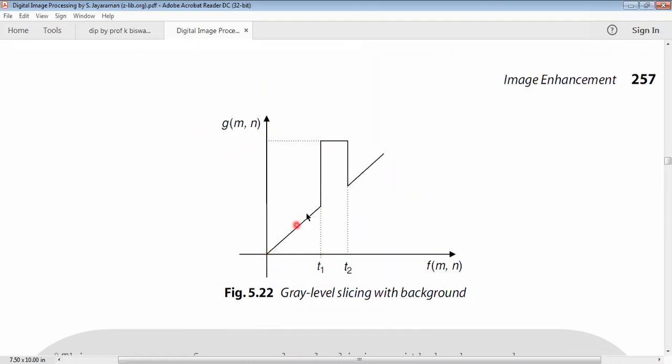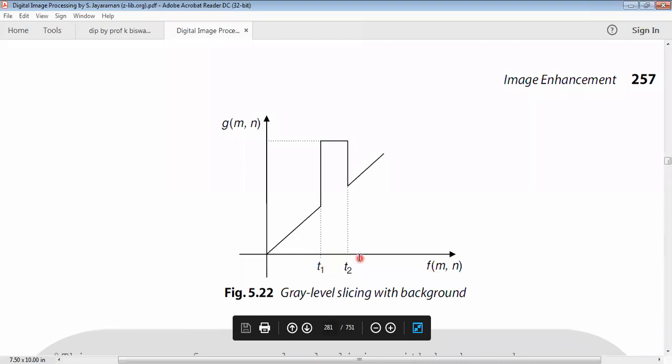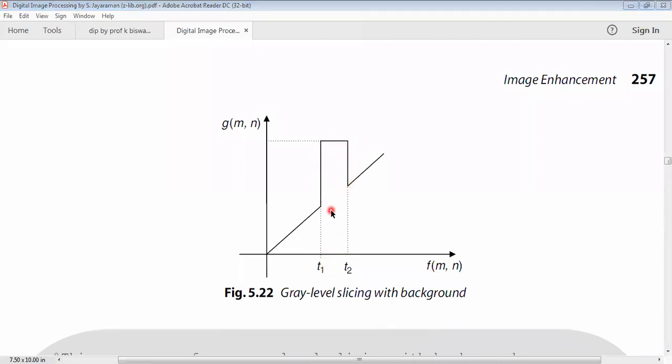Whenever it is like this, the transfer function is a linear transfer function. There is no modification between the input pixel values and the output pixel values. And in between T1 to T2, we are going to highlight. And then after T2, again the input image pixel values and output image pixel values are the same.